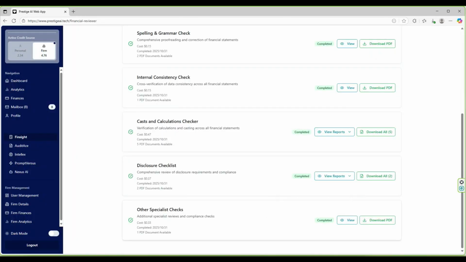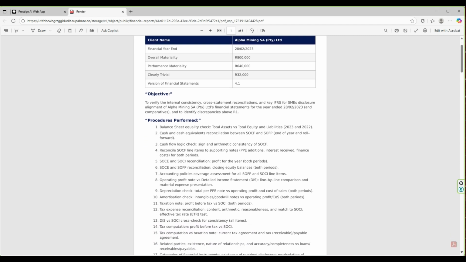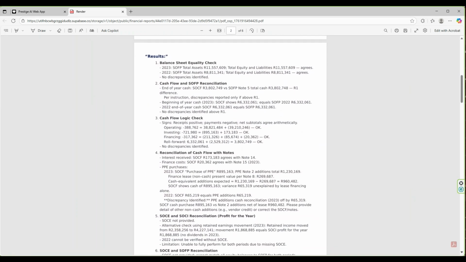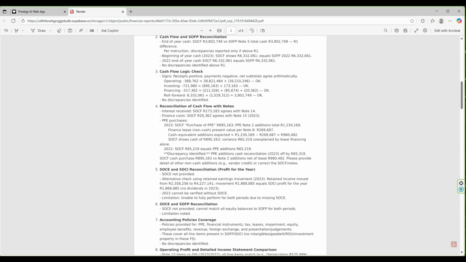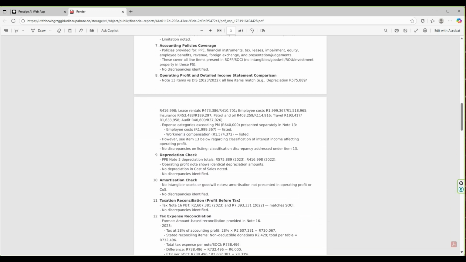Finally, other specialist checks. This isn't just a tick box routine, it's your elite audit sidekick, executing a battery of precision verifications to lock down every angle of compliance and accuracy under IFRS for SMEs. It starts with core reconciliations, balancing assets to equity and liabilities, syncing cash flows across statements and notes, and validating statement of equity movements against statement of comprehensive income and statement of financial position for seamless equity tracking.